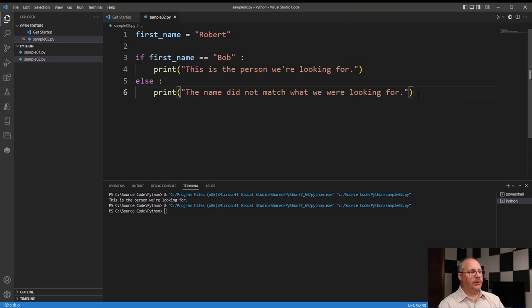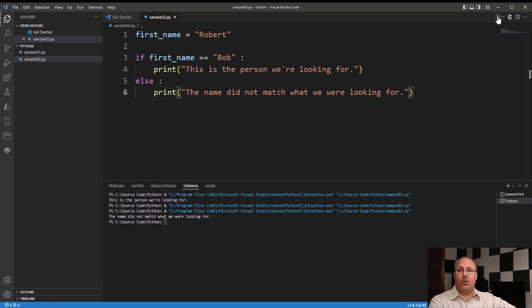In this case, I'll print the name did not match what we're looking for. I'm going to save it, run it, and notice that now when my condition is not met, it goes down to the else and it prints that out. Okay. Now, my else statement could have just one line of code like I see here. It could have dozens of lines of code or anything in between. So what we put in there is based upon the needs of our program. And that's why it's so important to understand and know what it is my program is supposed to be doing.